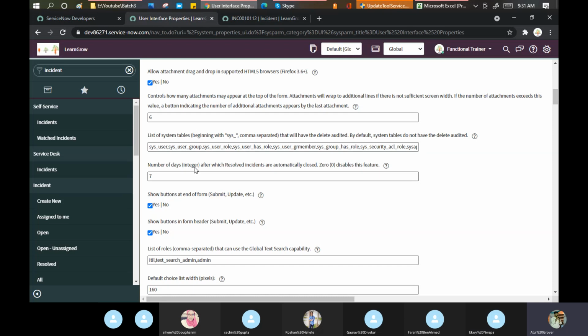Today, go and check with your teammates whether there is any way that my incident gets auto closed once it moves to the resolved state. If they say yes, ask them how many days is the time period, and you will see that this time period is coming from this property: number of days after which resolved incident is automatically closed. It means if I put 7 days, my incident will move to the resolved closed state after 7 days. If I put 1 day, after 1 day it goes to closed.